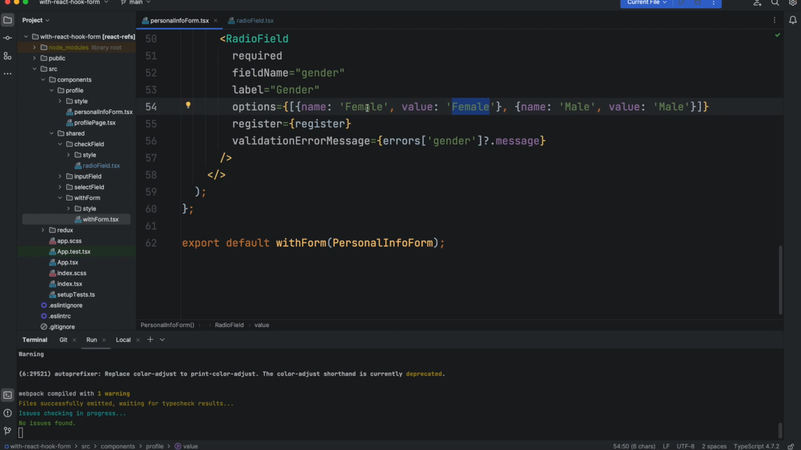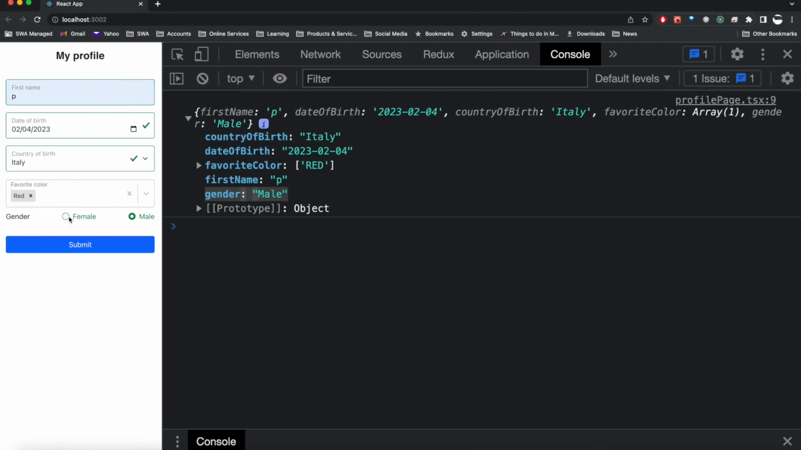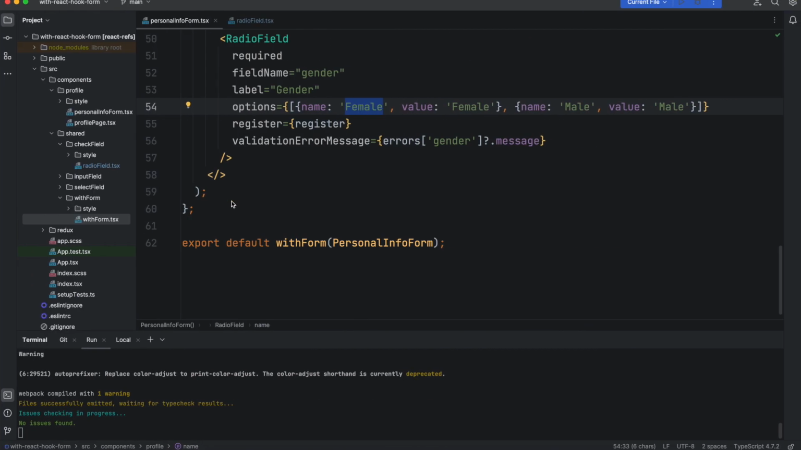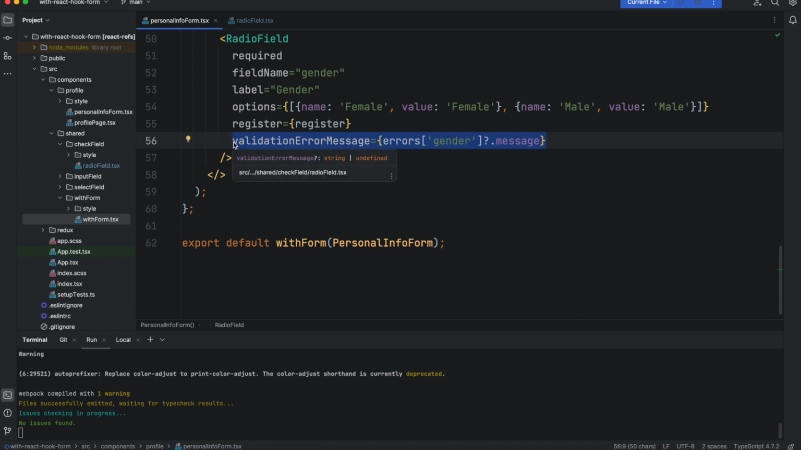Name means that if we specify the name, for example, for this one, the name is male, but the value that it sends is also the same value. If I change it to capital M-A-L-E, it will show this one as a name, but the value will be sent as capital M-A-L-E. And also if you have some error messages for this field, we can just pass this error message.